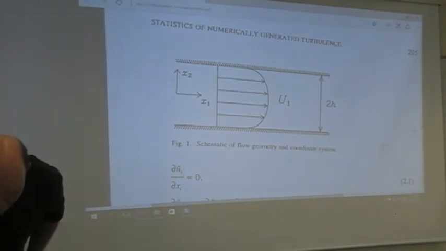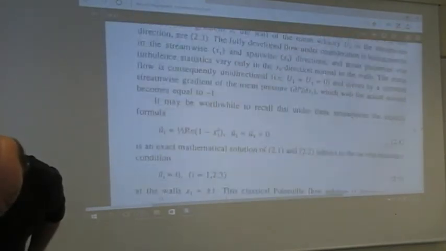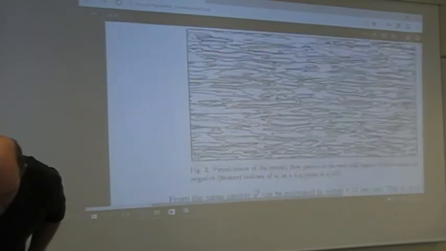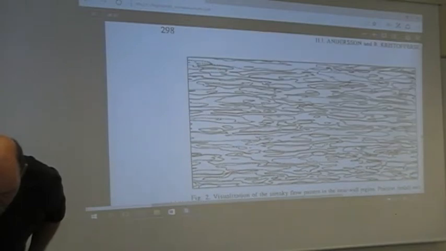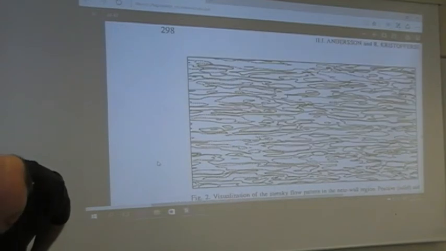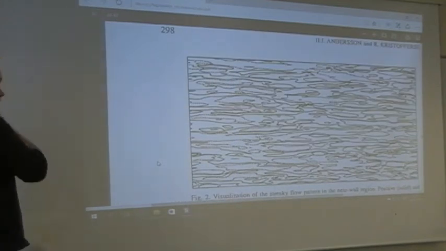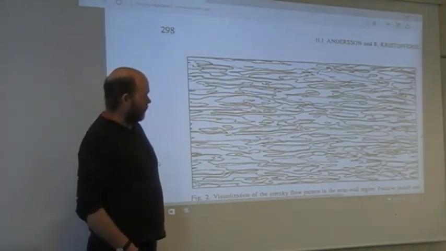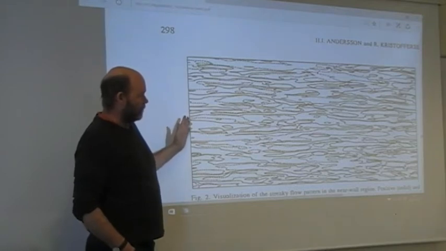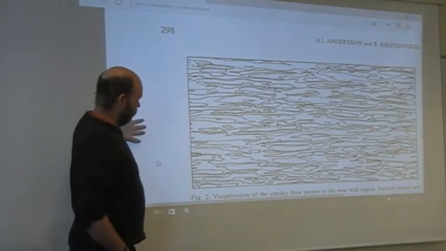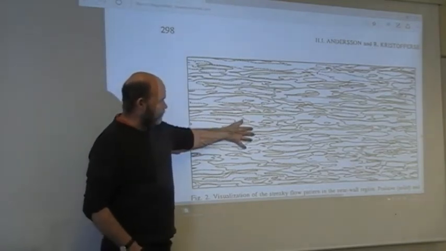So what do you get? I'll jump a little ahead here. Come back to this later. This is what we get. So what is this? Well, this is a plane, say close to one of the walls. So the flow direction is here.